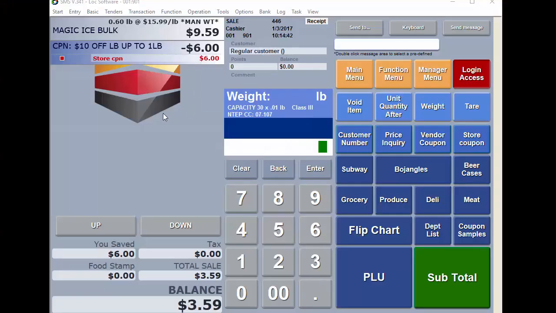Well, as you can see, I came back to SMS POS. I rang in a different version of the manual weight for our Magic Ice. We got our $6 off just like we were supposed to do. Everything is right with the world.